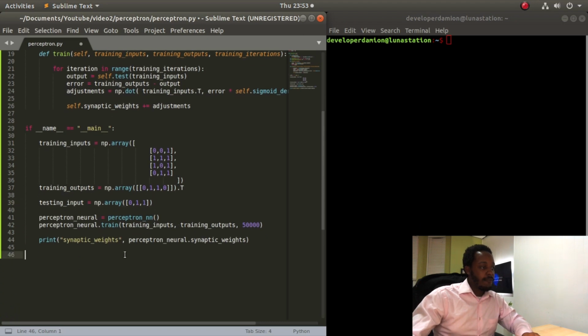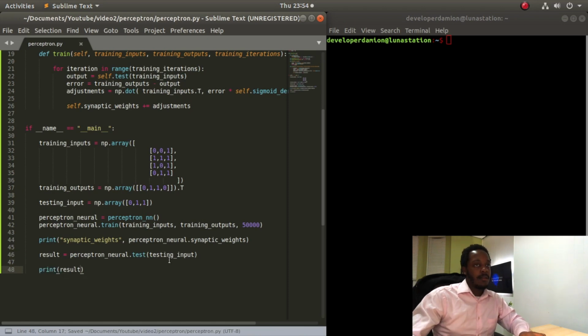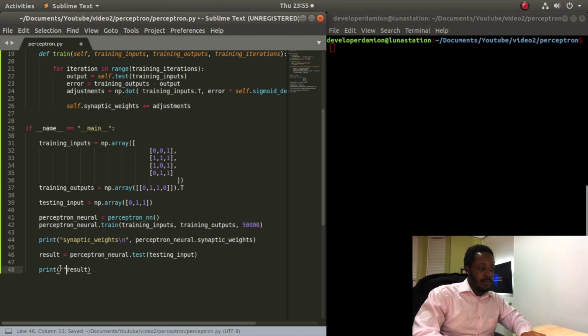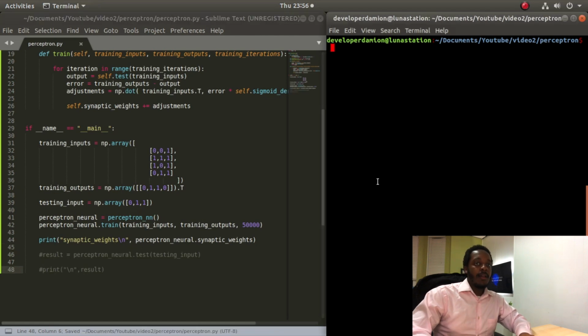Okay, so we're going to go back down here after I print the synaptic weights, and we are going to test our neural network. Perceptron neural.test. We're going to pass it the testing input. Result. Then we're going to print the result. Okay, so before I run this, I'm actually just going to edit this print function a little bit to make everything a little bit more legible. So we're going to run it first without the result, and let's see what happens.